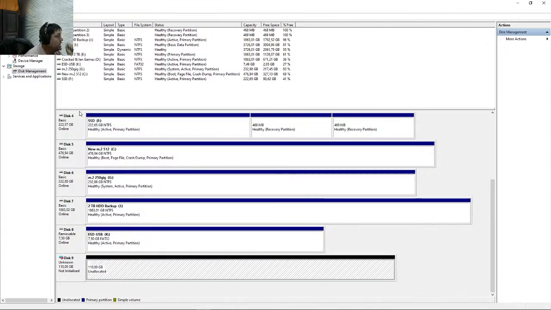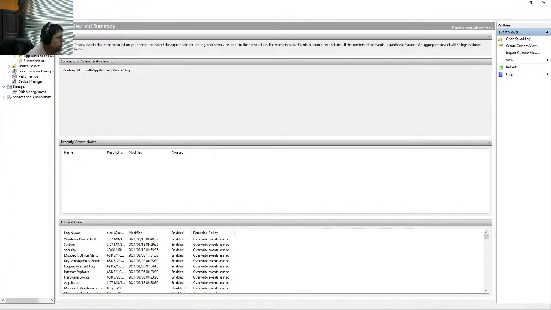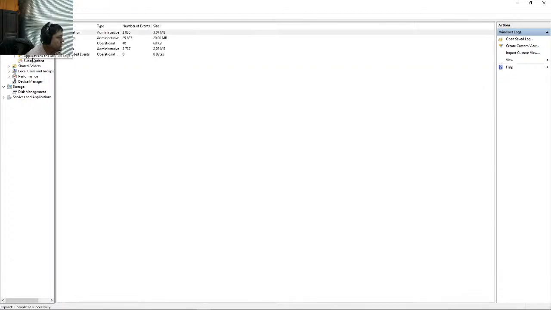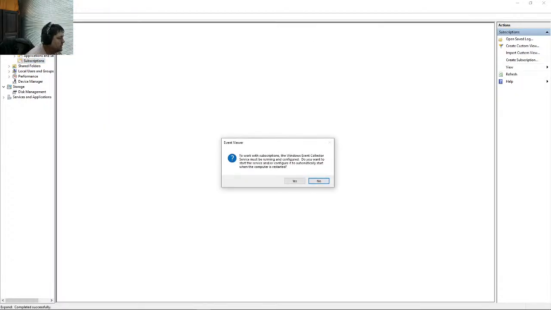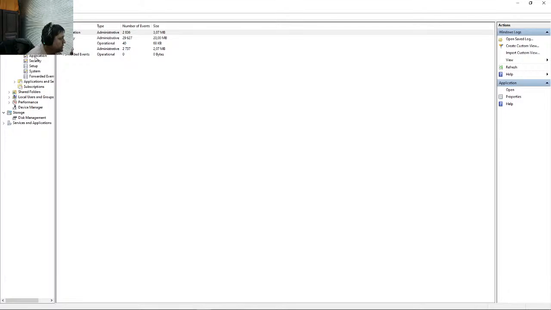hard drives. Now if you had an event, like for example a critical crash, all that kind of stuff, you click on Event Viewer, click on the drop down, Custom Views, Windows Logs, Application, Subscriptions. Don't worry about that. Okay, Windows Logs. Now if you open that one, it's going to show you Application, Security, Setup, everything.